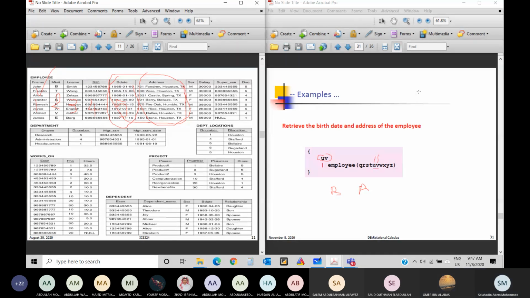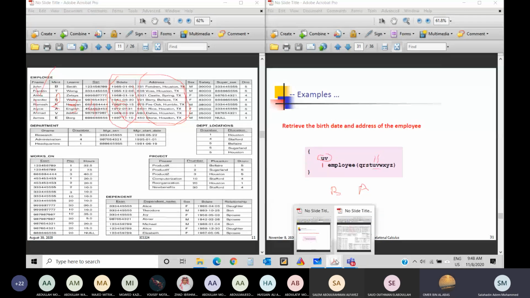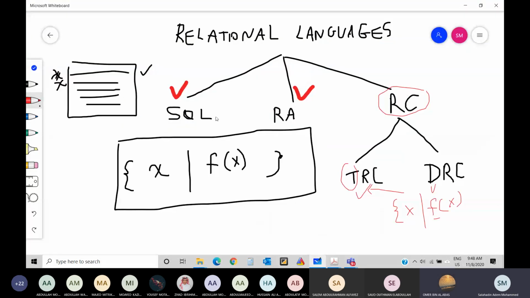So why do you need the domain? This is another language, a separate language. You remember I told you the relational calculus is divided into two? One is tuple relational calculus. In this case, T or X represents a tuple, a row. So if you want a column, you have to write X dot something. But here in DRC, X represents a column. It doesn't represent a row.